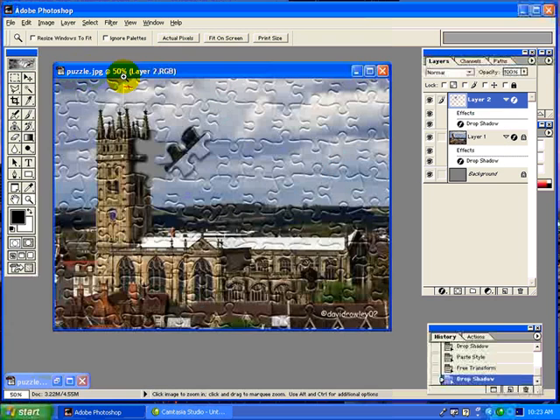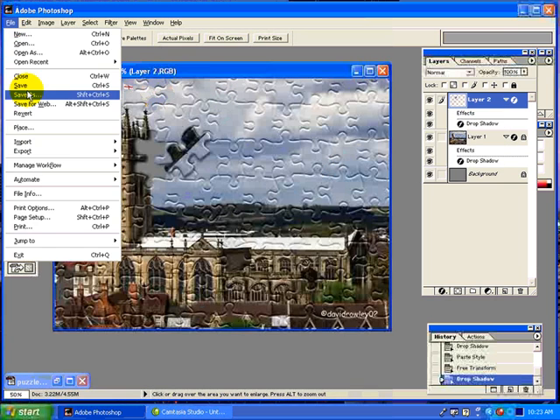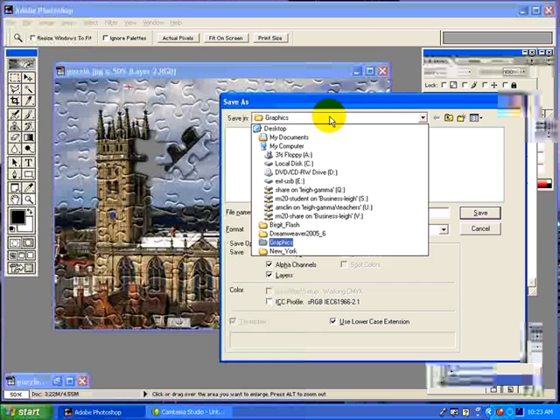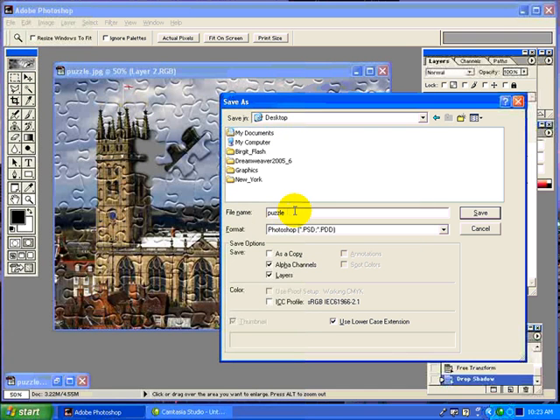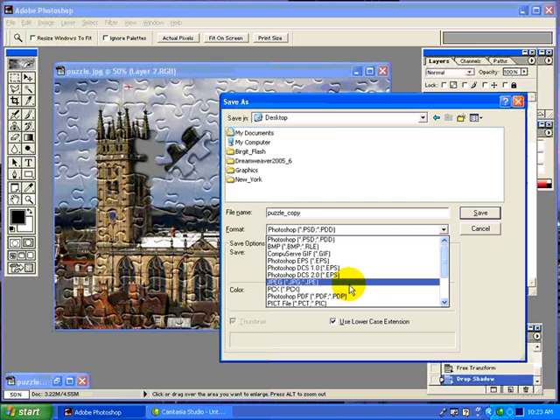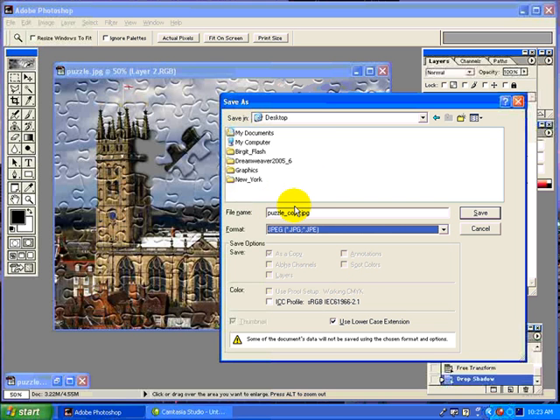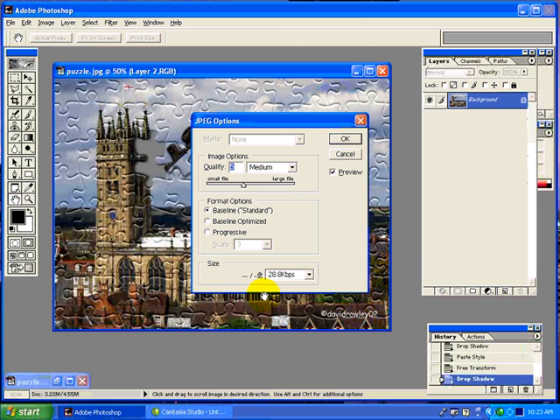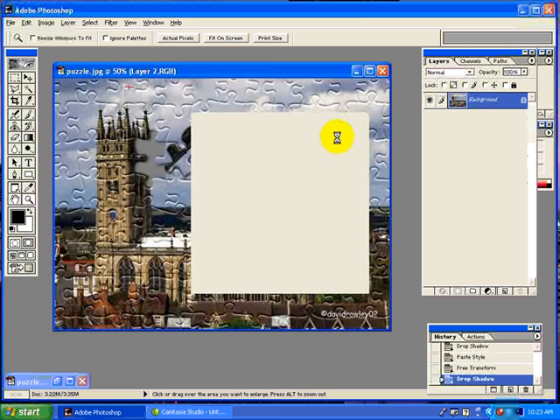That's me out at 50%. It's called puzzle.jpg. You are going to File, Save As. I'm going to shove mine on the desktop. I'm going to call it Copy. And I'm going to make sure that it is a JPEG. Okay, so we're going to have puzzle, the one that we started with, puzzle copy, the one that we're finishing with, save. And yes, we'll just go through this optimizing.